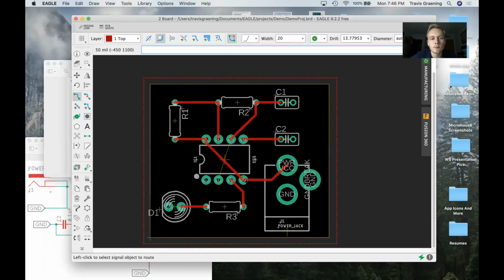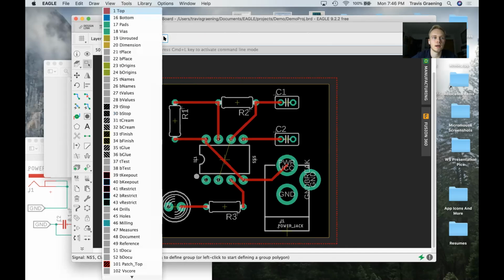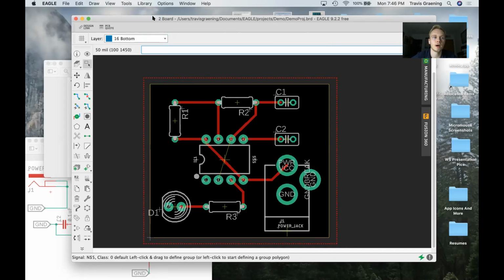Yes, anyway, so routing on the bottom. We can't route this on the top. We can't cross wires, because if we tried to do that, we'd have two traces that carry different signals running over each other. So what we're going to want to do is change layers. And we can just do that by going over here where it says layers and then clicking on bottom. And there's lots of other layers there too, but bottom is the one we're going to deal with for now.